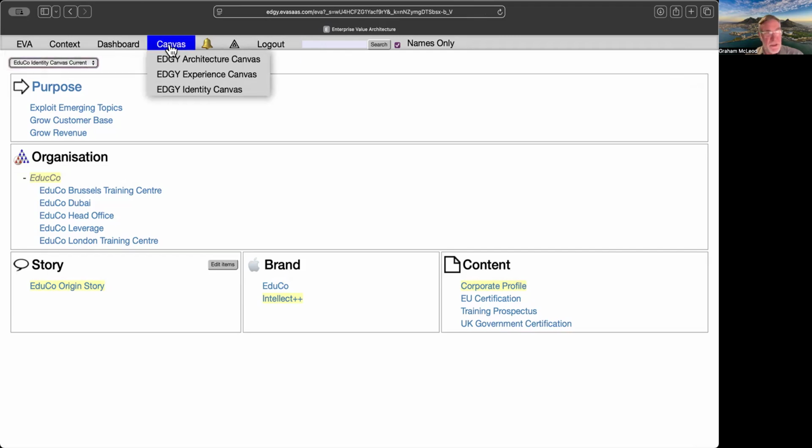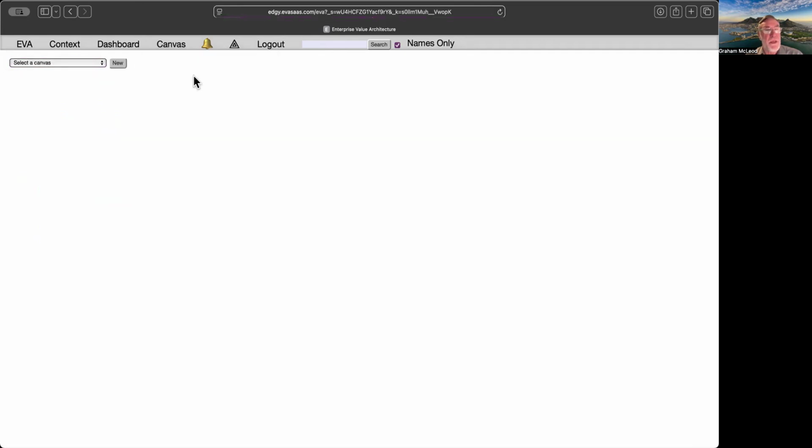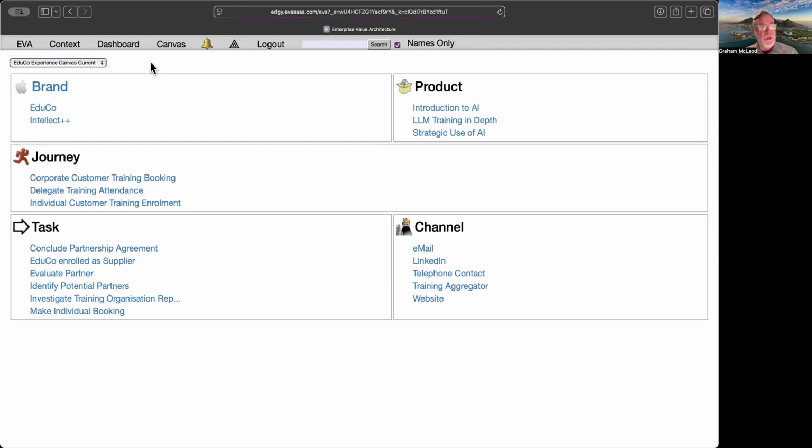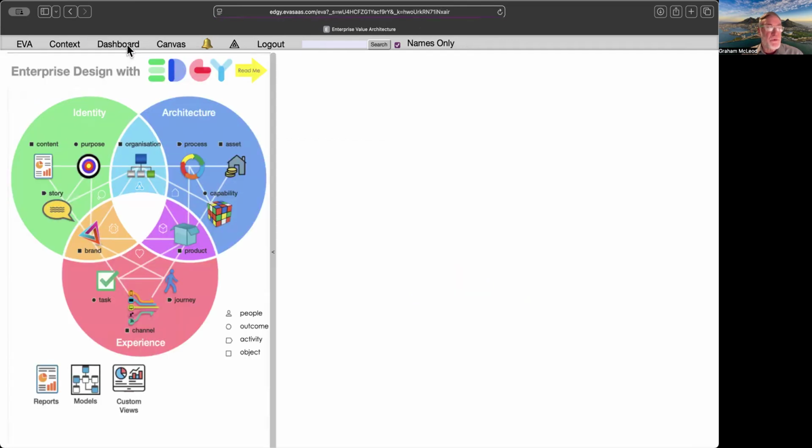We have canvas for the architecture facet, the experience canvas, and the identity canvas. The experience canvas, for example, would let us see all the things relevant to brand, customer marketing, customer journey, channels, product, etc. To get back to our dashboard, we just click dashboard, and that'll take us straight back where we were, and we can continue to work with other concepts.